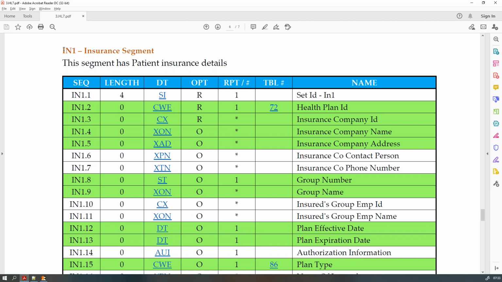IN11 indicates the set ID. If the patient has more than one insurance, then that will be captured within the PM system. Usually three insurances are allowed, in the sense that when you look at the PM software or registration modules, you'll have placeholders to store primary insurance, secondary insurance, and tertiary insurance. All three insurances can be stored in the software systems.